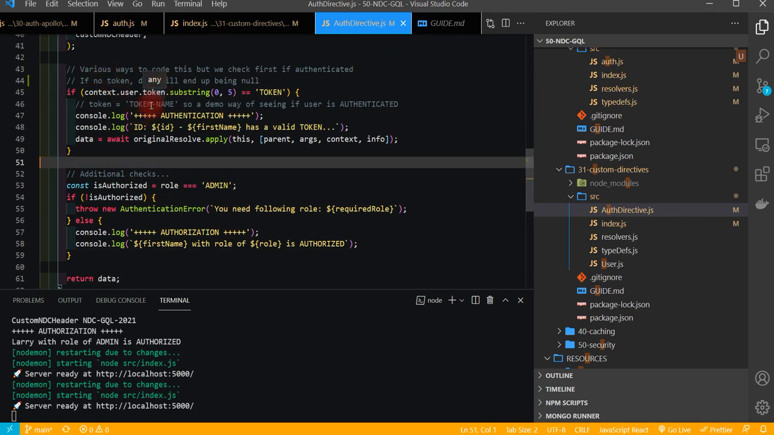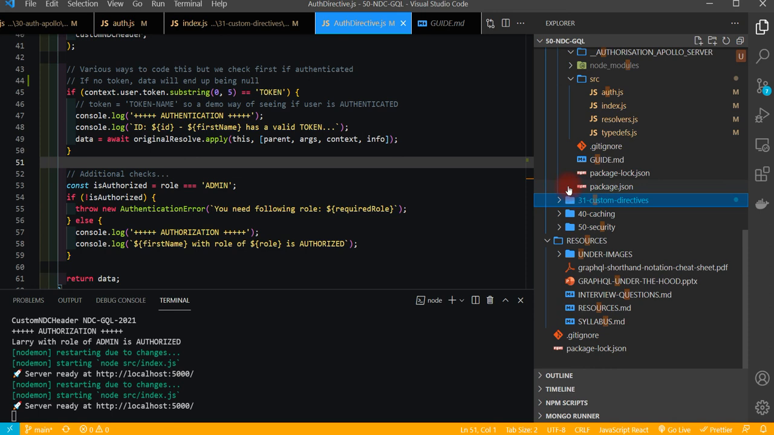But if it is authorized, we can actually change the data there, it gets put into that, then basically some additional checks, and obviously we can change this whole format the way we want. So that is custom directives for GraphQL in Apollo.